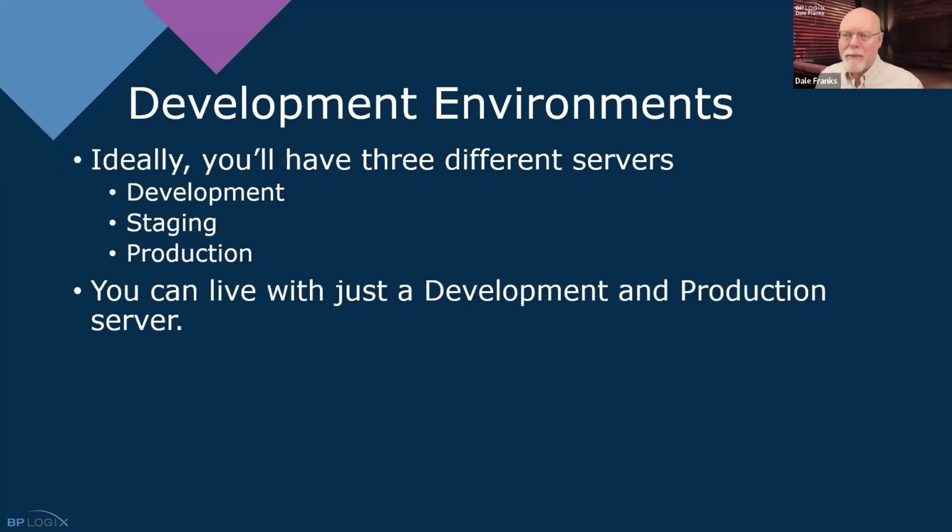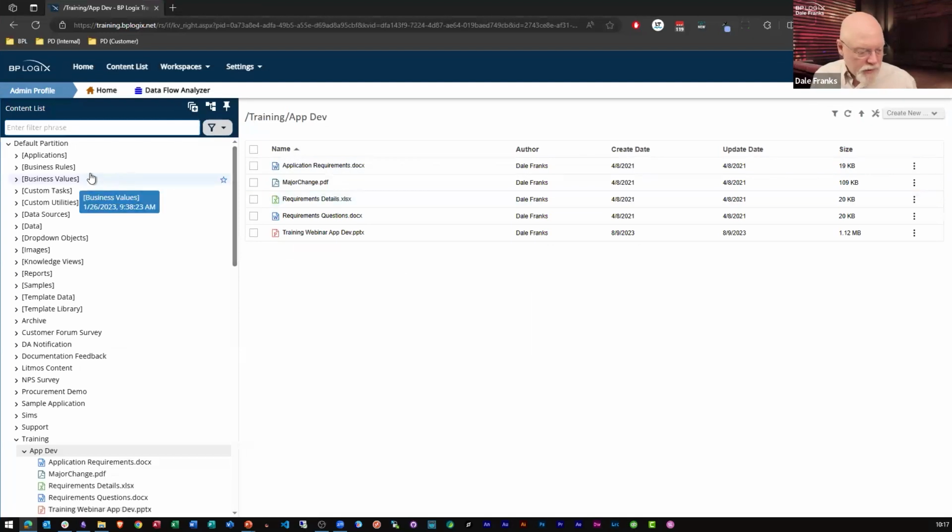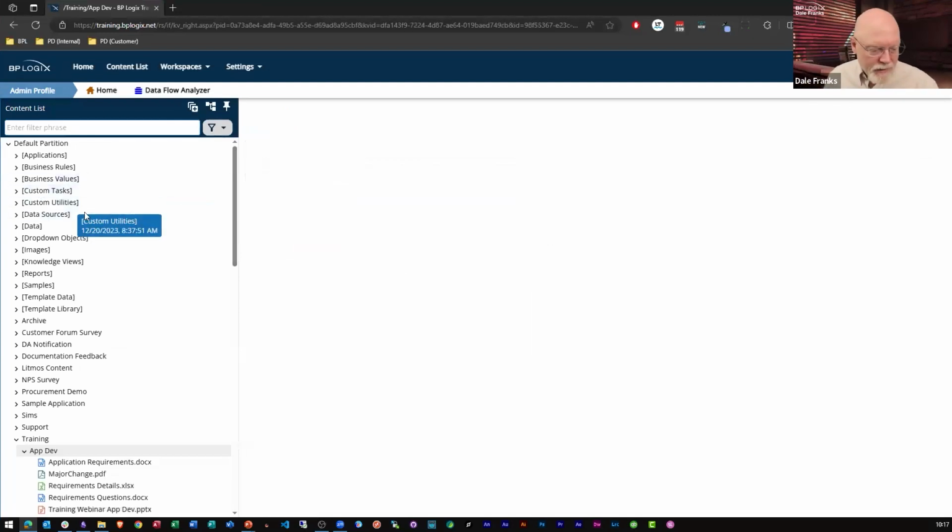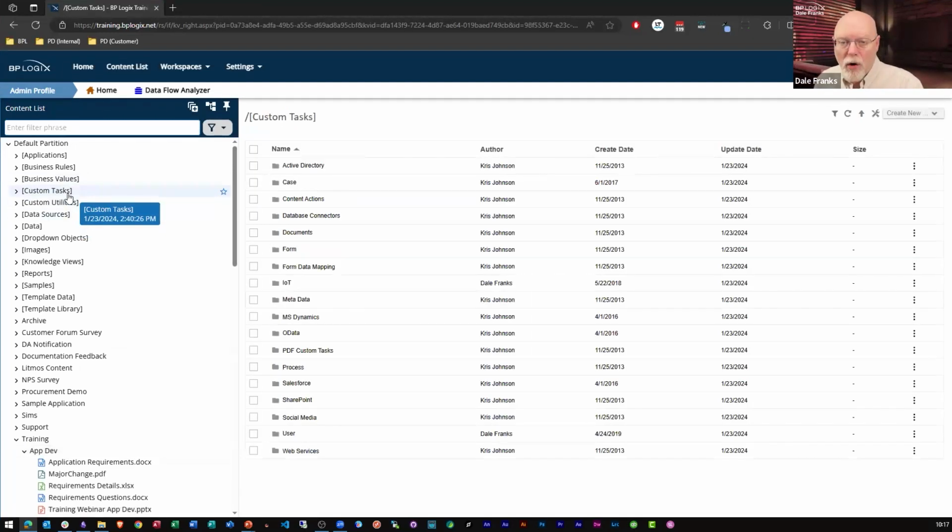So maybe I should have kept this on the screen a little bit longer. So let's say that you have a reference to a custom task somewhere in your application. Your form is running a custom task. This is the most common use, but also business values as well.